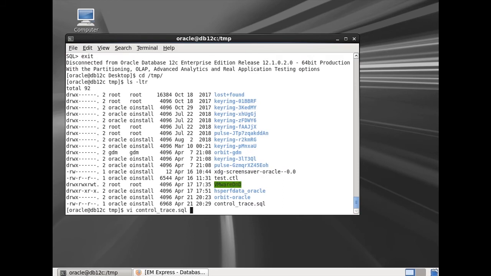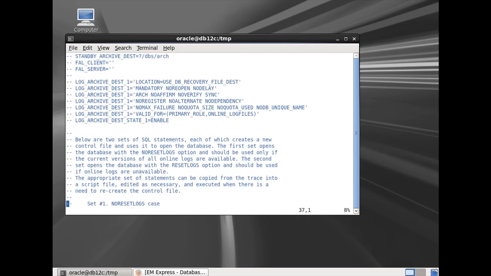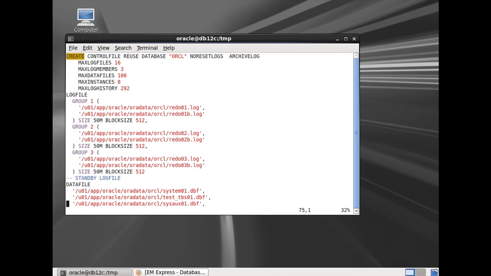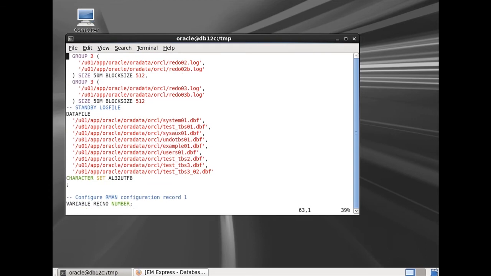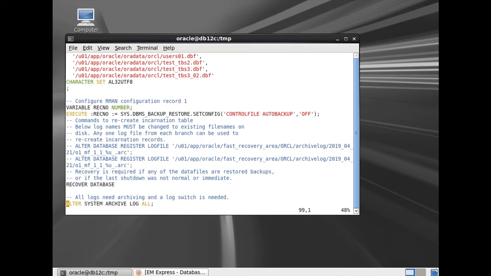So this is the trace file of your control file, which is a script that contains a SQL statement to recreate your control file. All these are comments. This is startup nomount, log files, data files. As you can see here, this is create controlfile. So it is again a SQL script to recreate your control file in case you lost all your control files of your database.